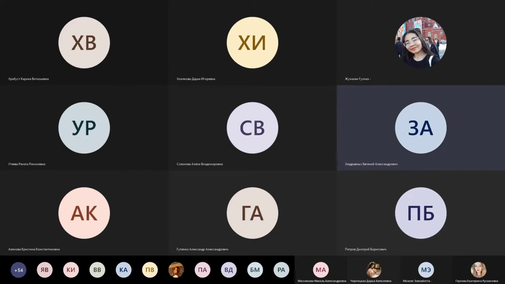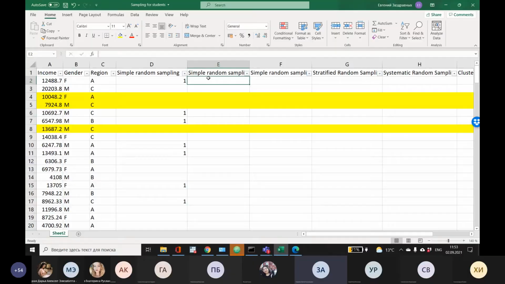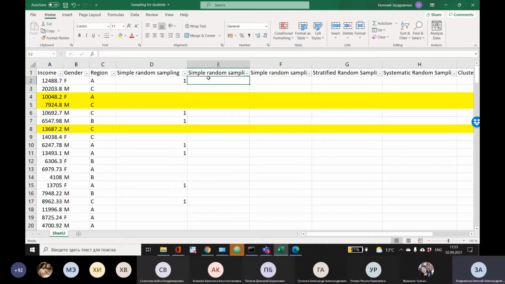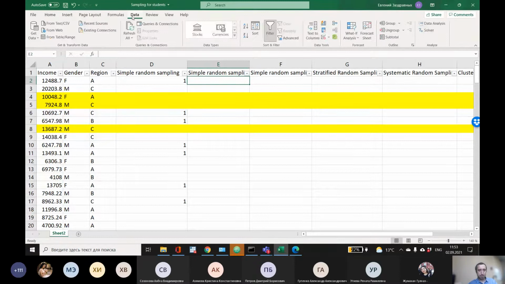Let's do it together. So we have to use simple random sampling to define what individuals must be surveyed. We use Excel for this purpose. To define individuals for our survey, we should click Data.